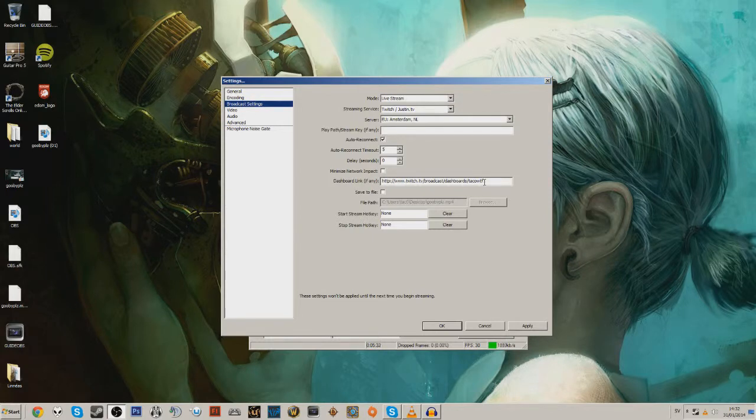Then there's this tab that says stream key, and if that doesn't work, twitch.tv/broadcast will get you your stream key, and you put your stream key here, and you're all set to go. Now you can start streaming. So that's pretty much all you need to know about this tab.